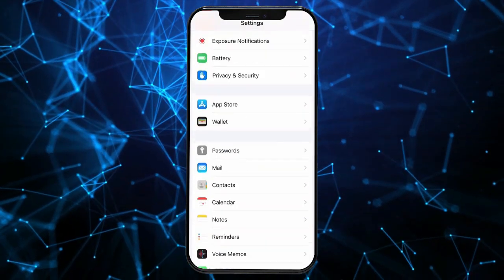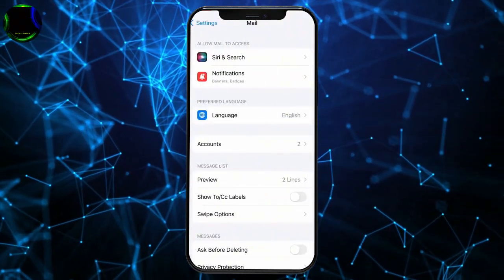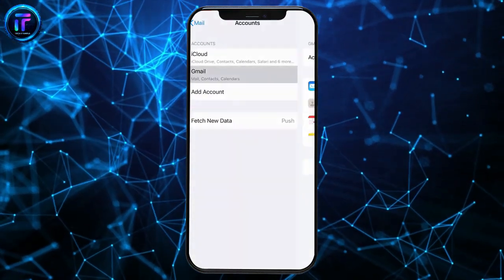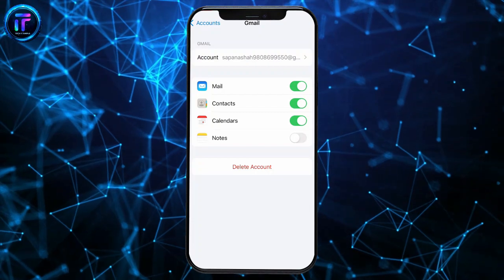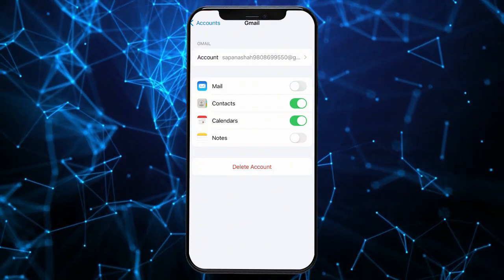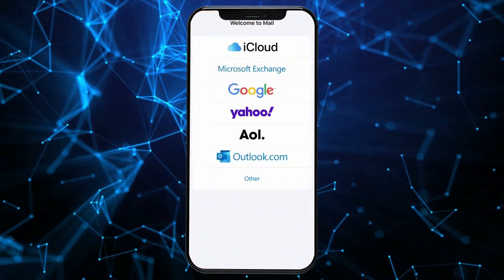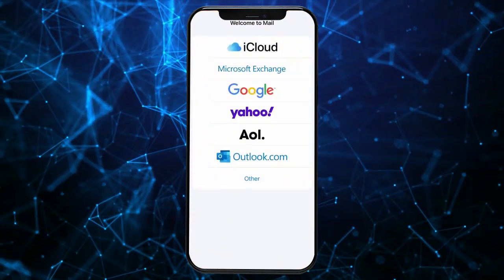Now, here, scroll down until you find Mail. Tap on it. And now, here you can see Account. Tap on it. Next, click on Gmail, and now turn off Mail. Now, go to your iCloud Mail. Here, it will ask you to log in again.